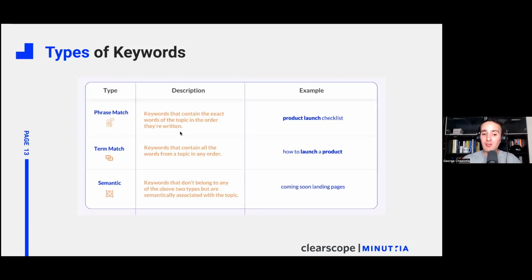We have the first type, phrase match, which are keywords that contain the exact words of the topic in the order they are written. Let's assume for a minute that our main topic is product launch. So a phrase match keyword here would be product launch checklist. Then we have term match, keywords that contain all the words from a topic in any order. How to launch a product. It contains launch, it contains product, but not in that exact order.